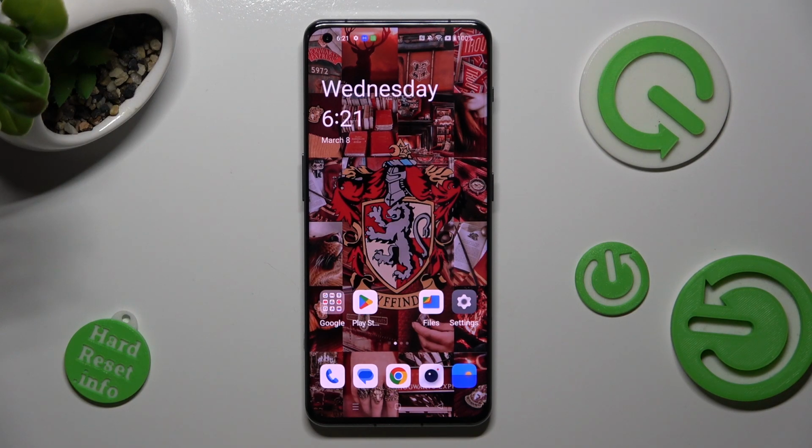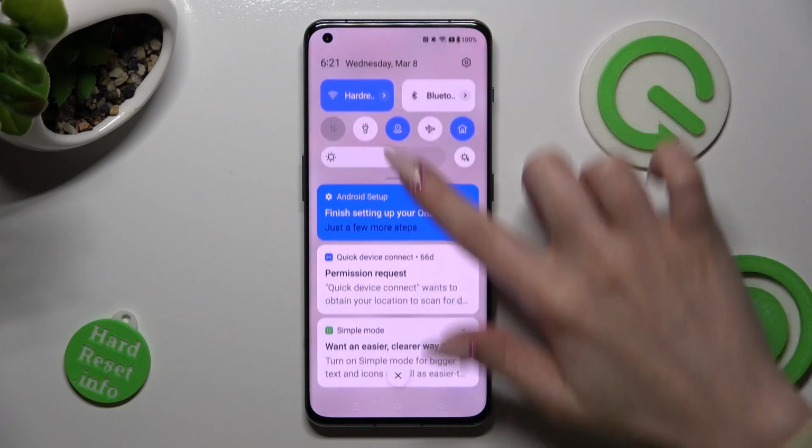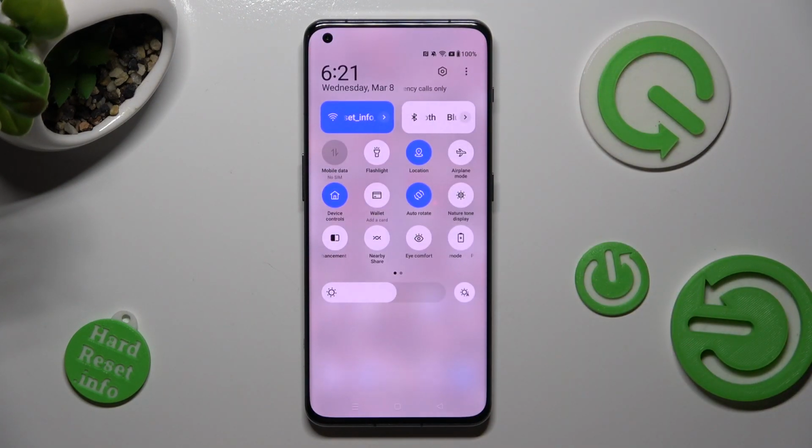First of all, go into Tab menu. Now look for Auto Rotate icon and when you find it, click on it. As you can see, mine is now white. That means that auto rotation is disabled, but you can always enable it by clicking on the same shortcut again.